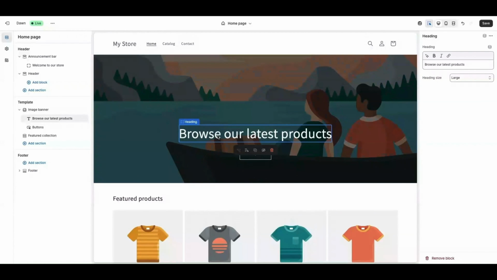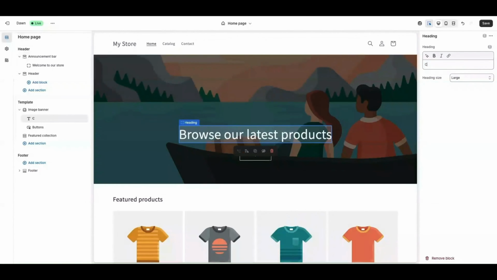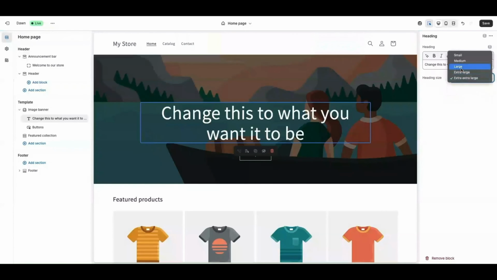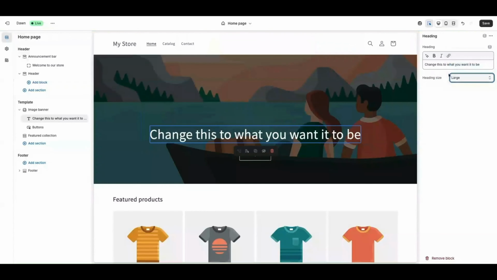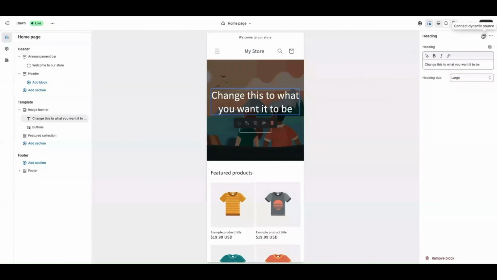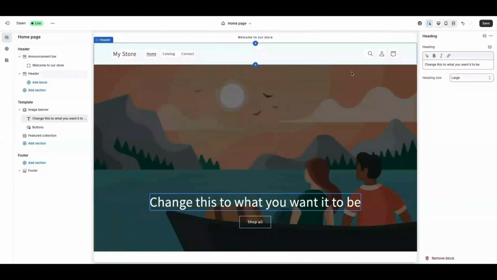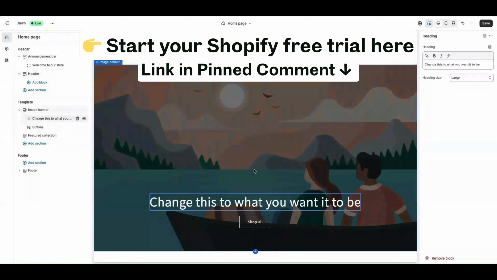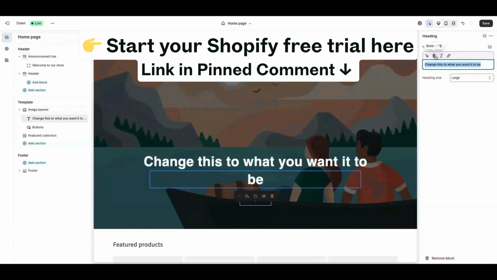We've got text right here. You can go in, double click on this, change how big it is, and you're able to see how it will look on a mobile. Make sure that it looks good on mobile. If we go back and click it again here, we can make it bold.